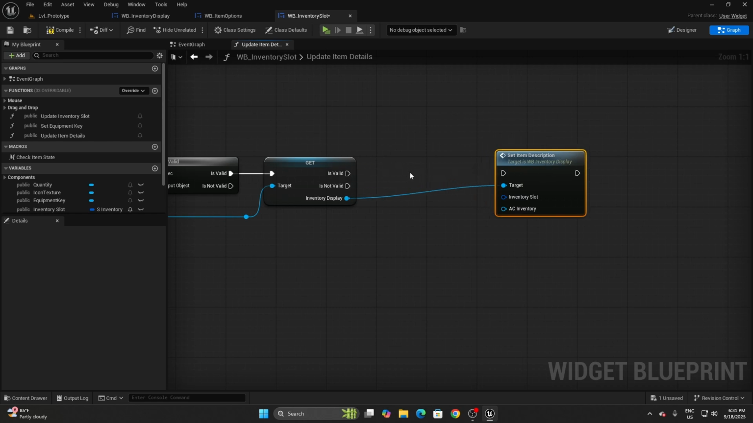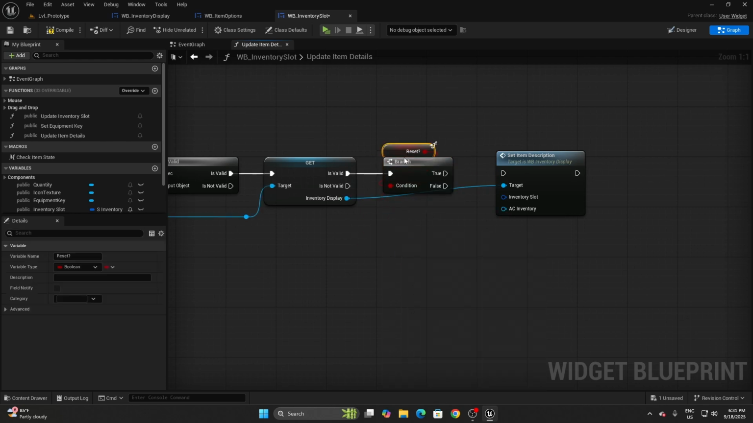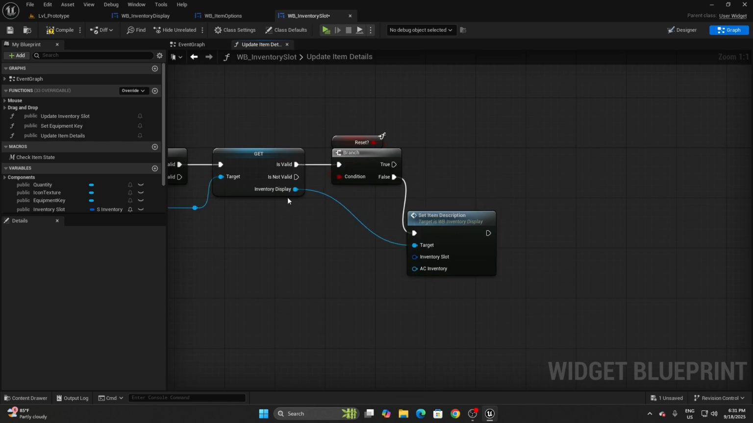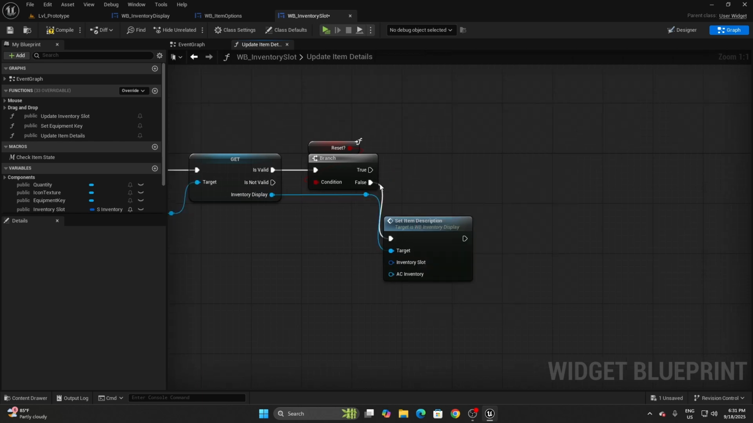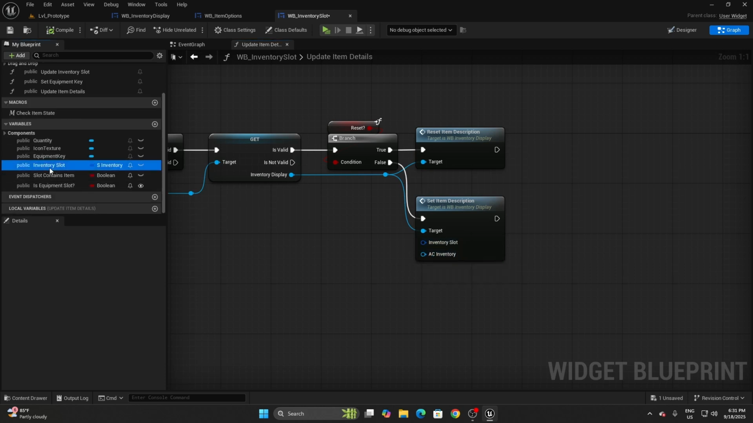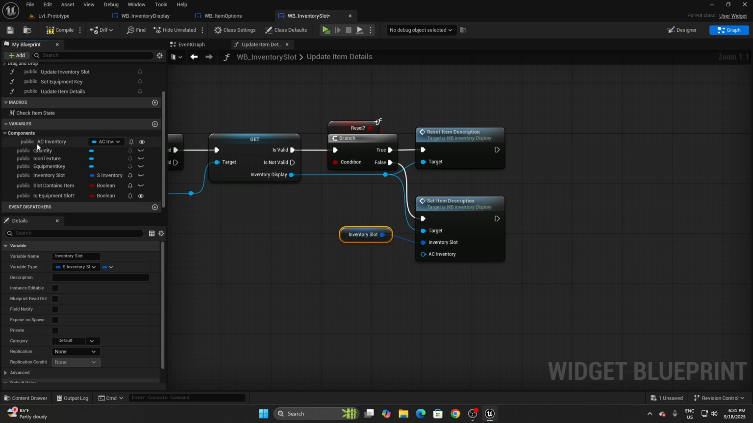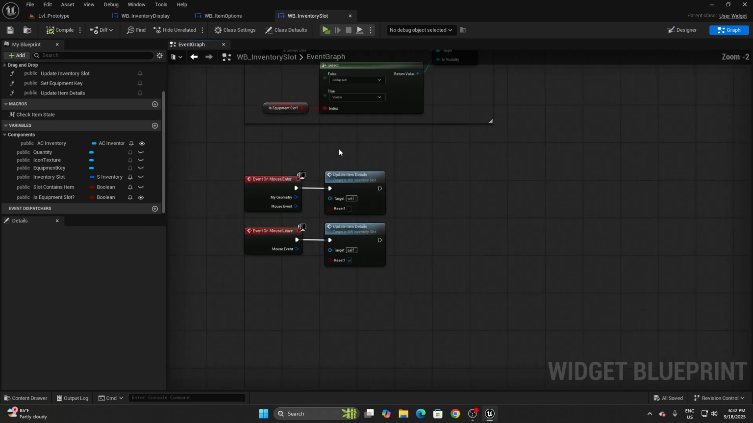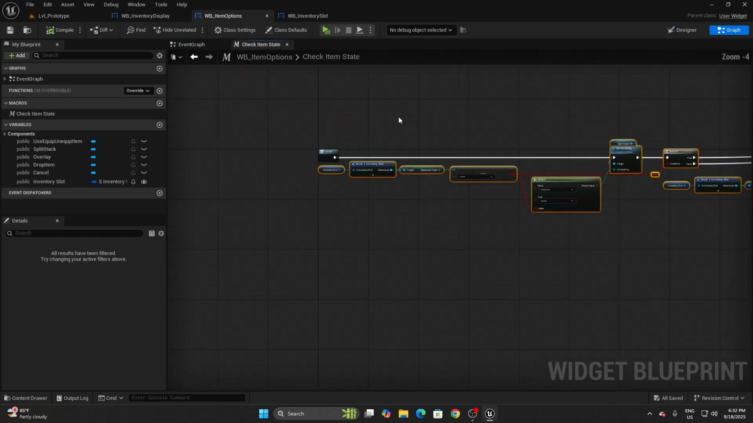I'll add a branch just before this, and this branch will check for our input reset. Now if reset is false, then we will set the item's description, and if reset is true, then we will reset the item's description. So I'm going to drag off here and search for reset item description and plug this up. Currently, the set function is asking for an inventory slot and a reference to the component, and we already have the slot right here and a reference to the component as well. Great. This is done. We have this set up as well.